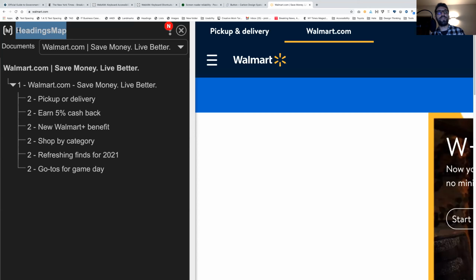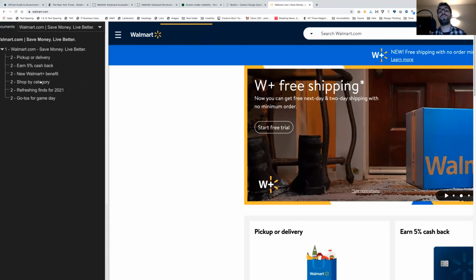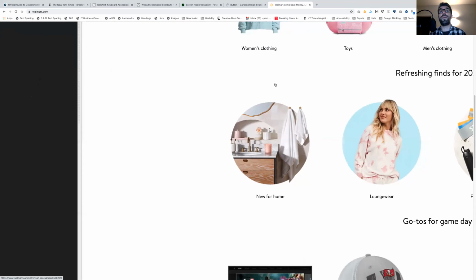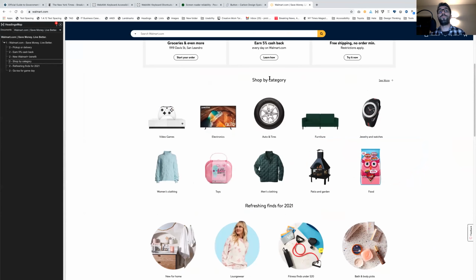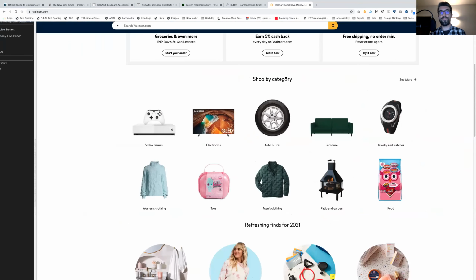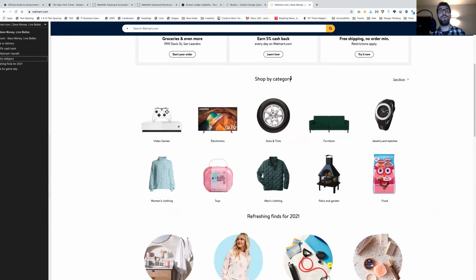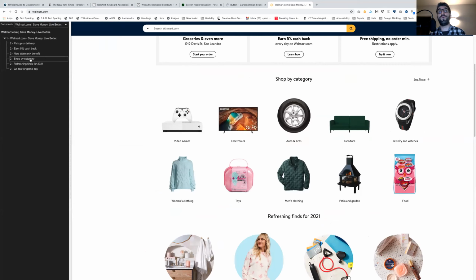So headings map, guys, this is a plugin. If you type the headings map, I would say this structure is lovely. I really love it. For example, make me a little bit bigger and now smaller. Shop by category. And this is a heading level 2. So if somebody wants to jump and understand this stuff, he types A2 shortcut 4 times, and he's here. And then he can use the arrows to jump to the next active element.